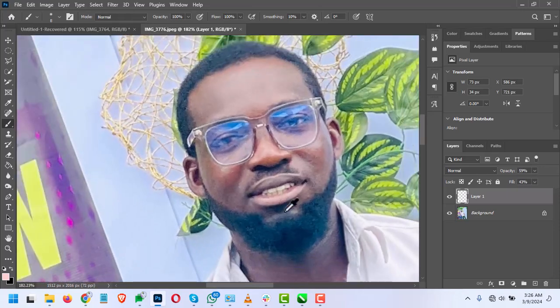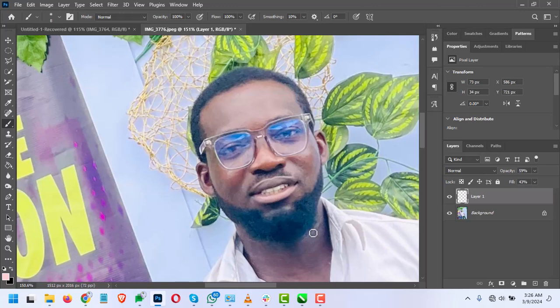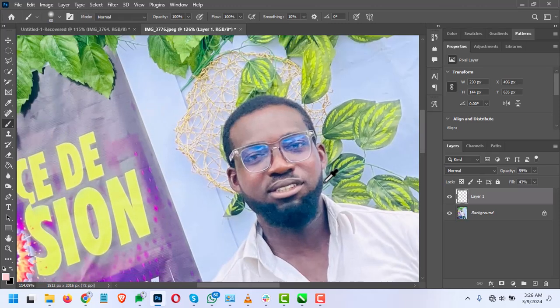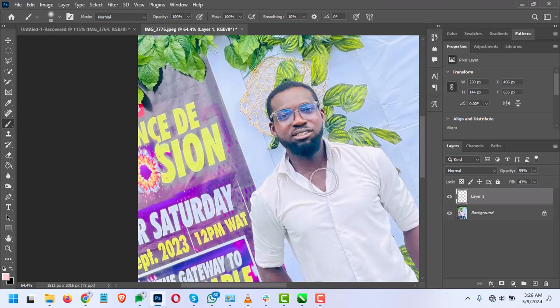You understand? So there are some basic retouching things that you can still do. Probably I can still get that brush, increase the size, and if I want to add some pancake, all those things for myself here. So you can see I'm clicking and I'm adding those things. So there are some things that I can still do to retouch the picture.